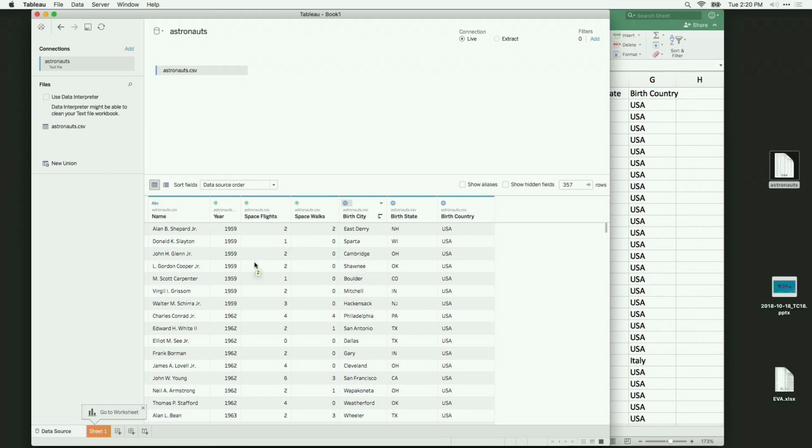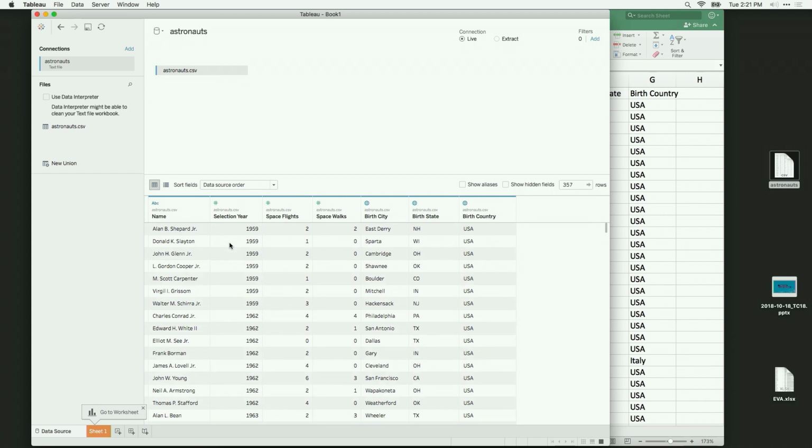We can also do a little bit of editing here. For example, my Excel spreadsheet has this field marked as year, and I'm familiar with the data, so I know that that stands for their selection year. But if I want to make it a little bit easier, I can double-click the name and rename it selection year. Great.